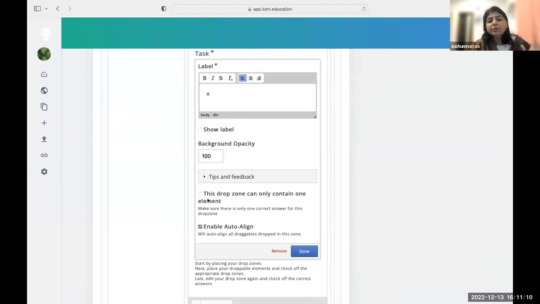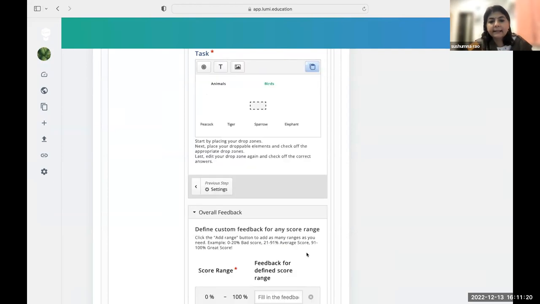No, I want to have all these animals into that, right? All the birds into that. But then I want to auto align them nicely one after the other. So I have selected this, and then I say done. So I have to make this box bigger. I'll make this bigger. Okay.